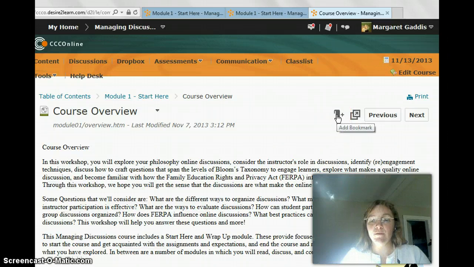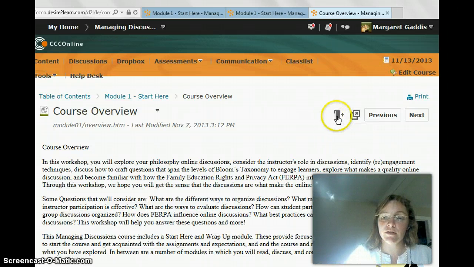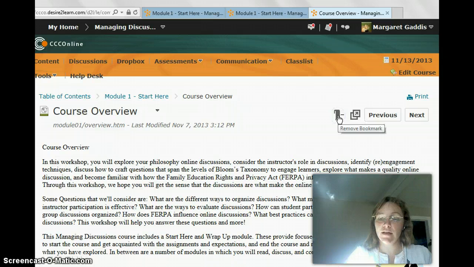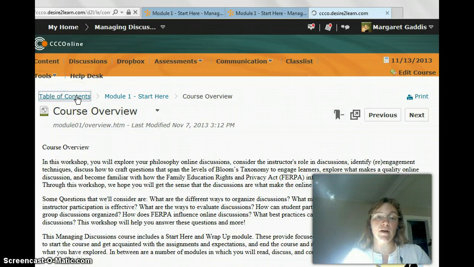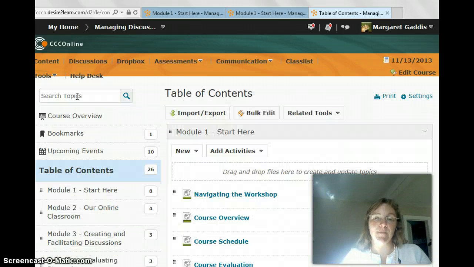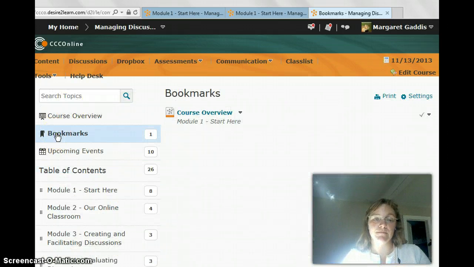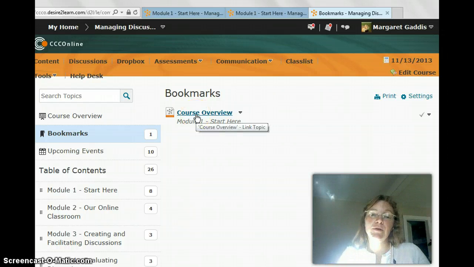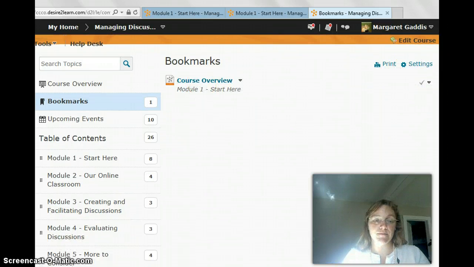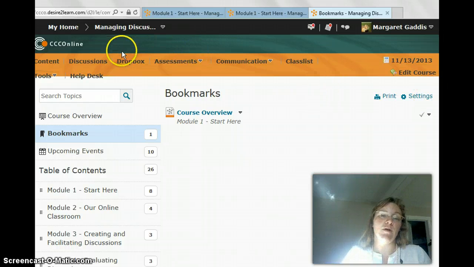Let me show you how to do a bookmark here. This little tool is the bookmark. When you click it, the bookmark has now been added to the bookmark link in the table of contents, right here. So that is a great way to keep track of what you're doing currently, especially if you're juggling this course among other things. Okay, now let's look at the main navigation bar.